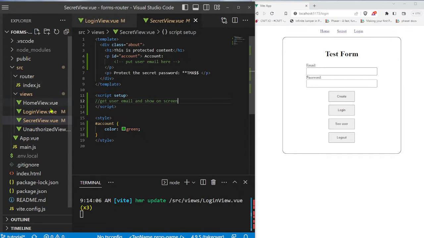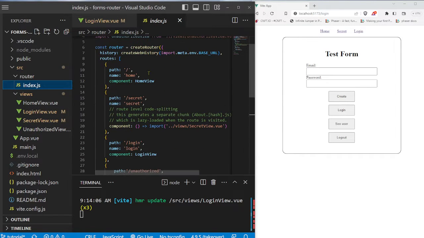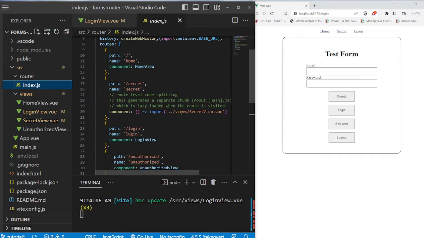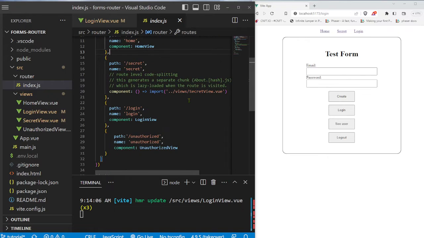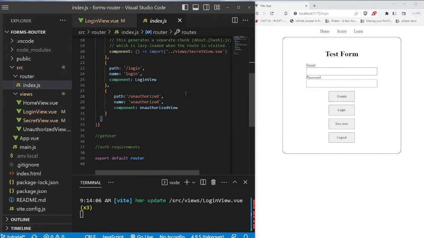And lastly, we have this unauthorized view. It just has a link to the login, and this is going to be the page that we go to when we're unauthorized to go to the secret page. And then we have this router, which has our routes connected. We're using Vue Router. Just some basic routes are made right here. This is what Vue Router gives you when you download it with your Vue project using Vue at latest.